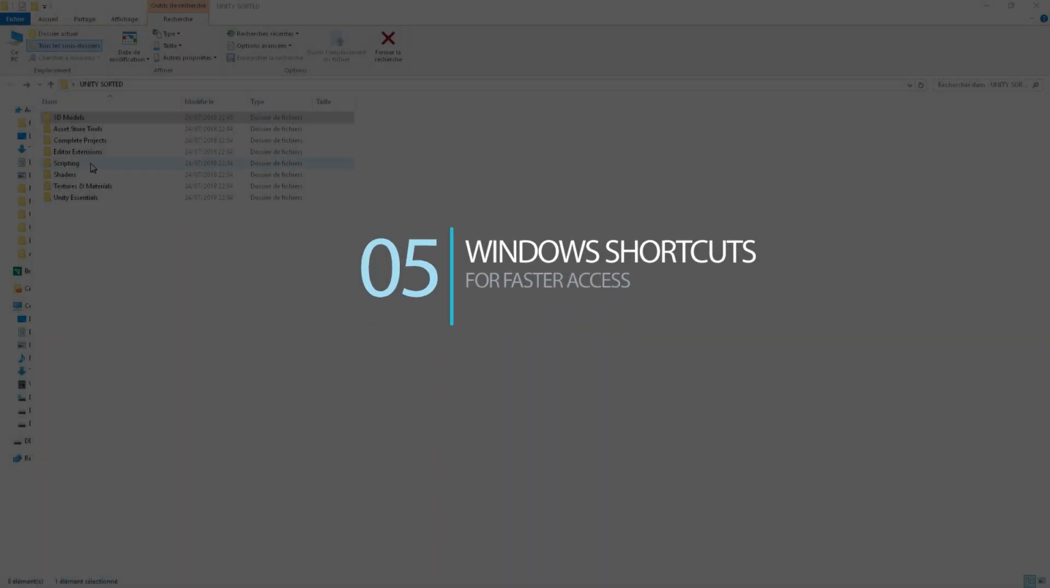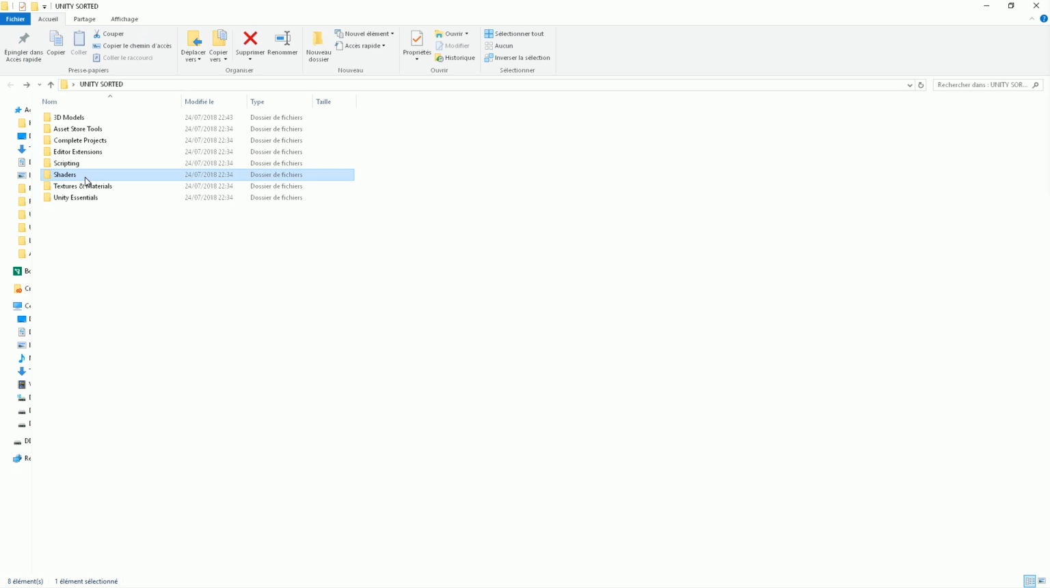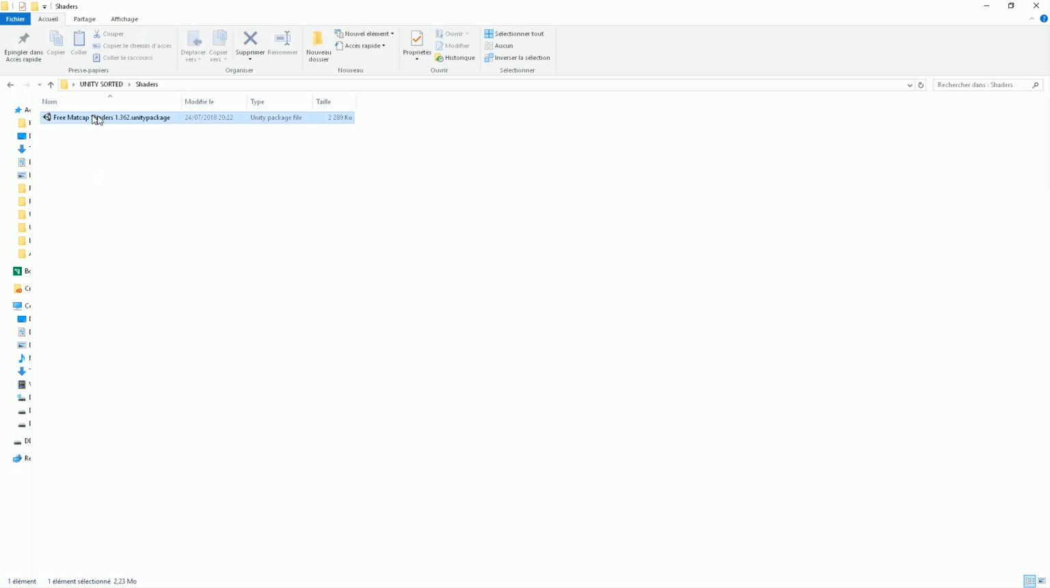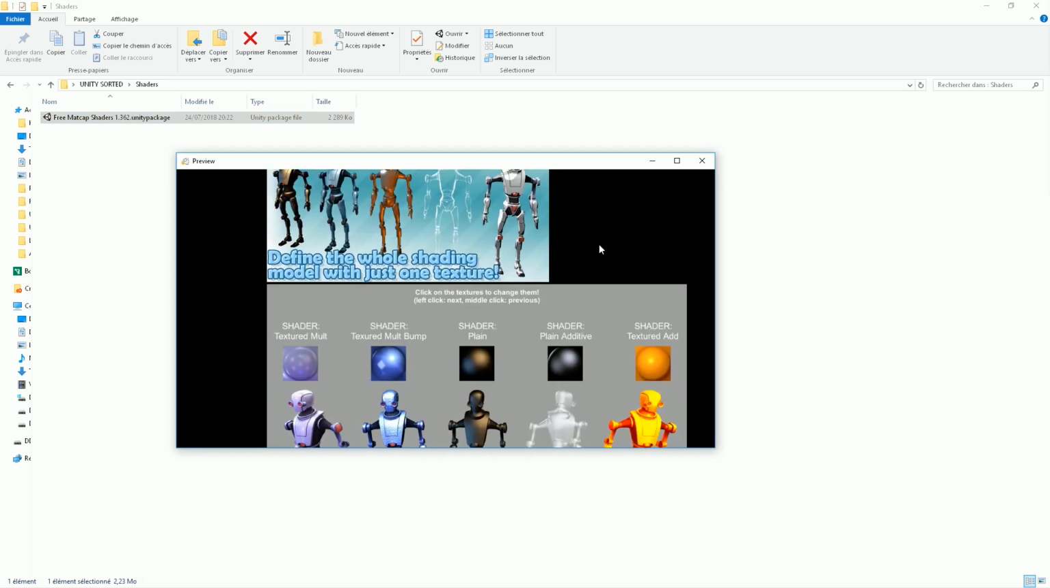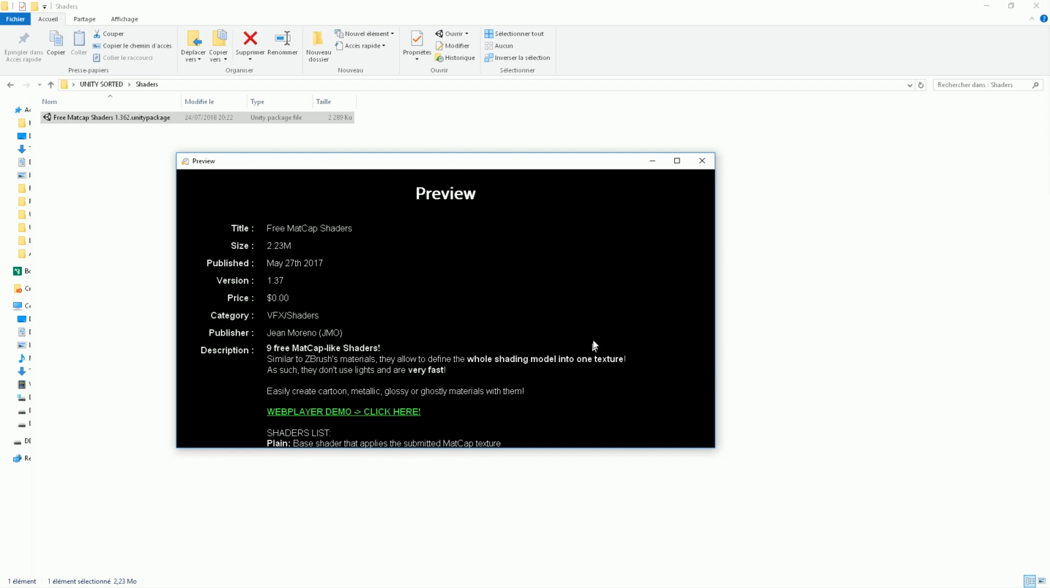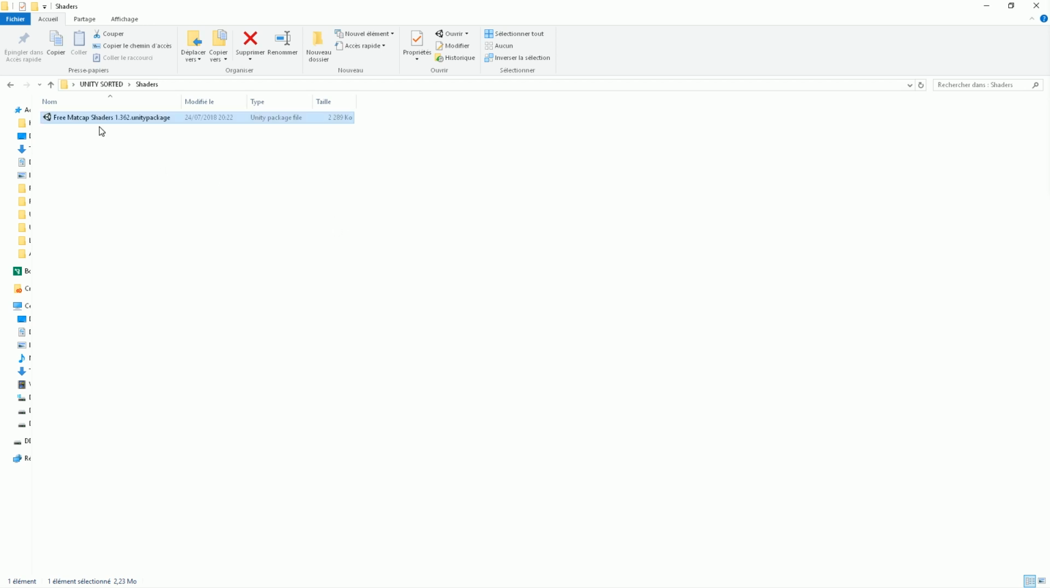Once installed, Windows users will have all those tools available from the Windows menu. If you right-click on a Unity package file, those free tools are directly available to you at the top. You can then extract a package, see its content, or get its Asset Store details without leaving your folder.